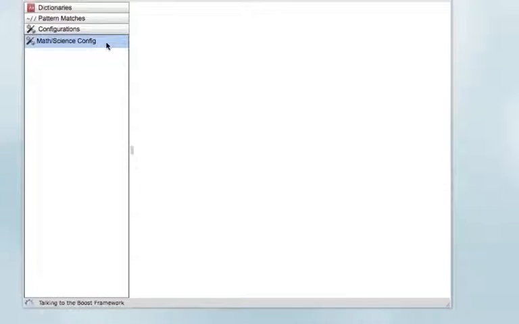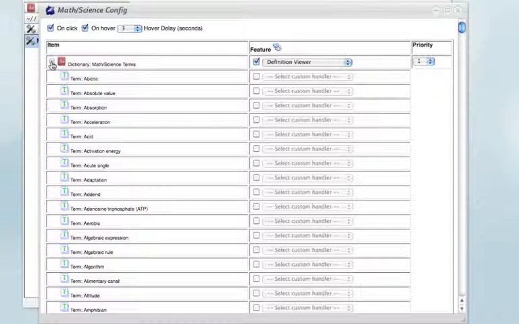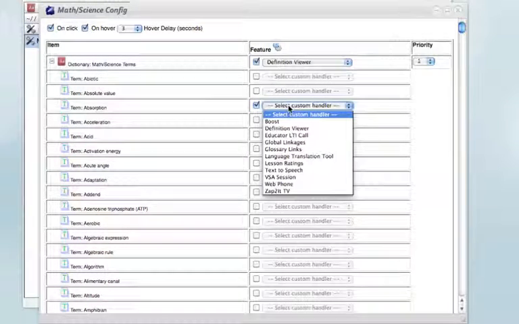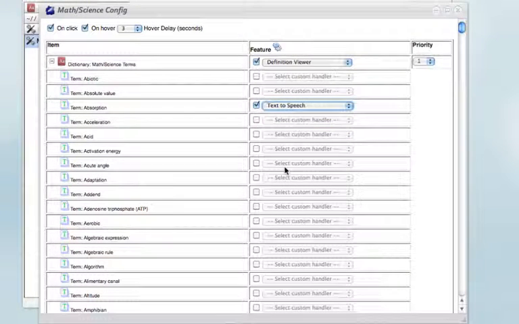It is worth noting that for dictionaries within an individual configuration, you can open up the plus sign next to the dictionary and it will reveal all of the terms within that dictionary. For individual terms, you can then specify custom handlers which should be used when that individual term is clicked on or hovered over. So in this particular example here, I'd have all of the terms in this dictionary handled by the Definition Viewer tool, with the exception of the term absorption, which would be handled by the Text-to-Speech tool.